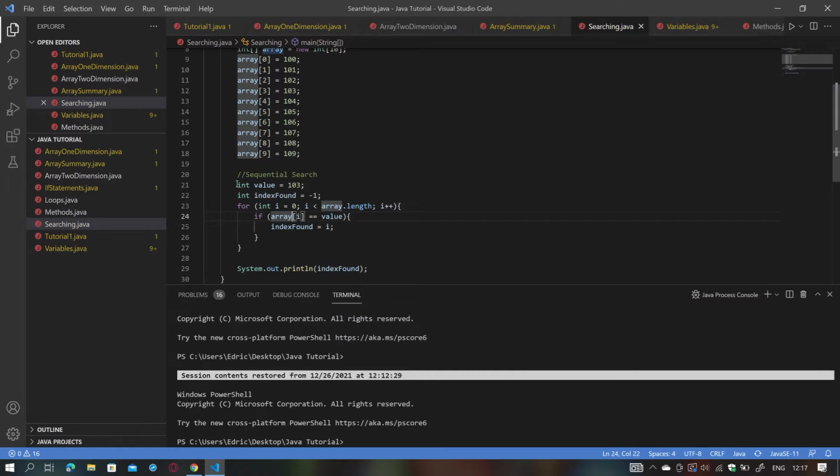The algorithm starts with the value, and this variable will be storing the value that we want to search. The index found here is the variable that will be storing the index of said value. The algorithm is pretty simple, where you just need to use a for loop. Then inside that for loop, you have an if array with the index I is equal to the value, then index found is equal to I.